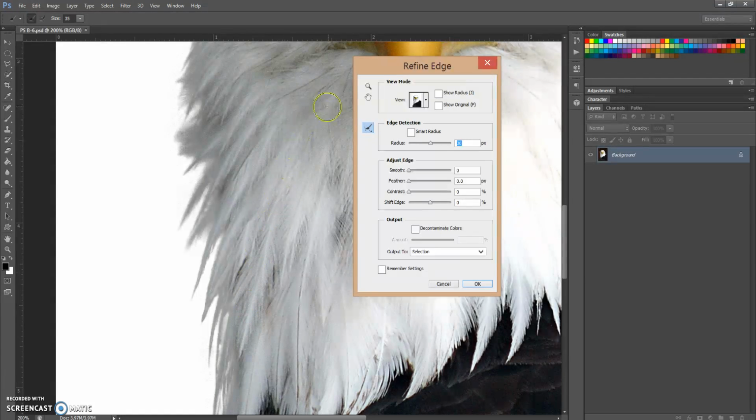We can also experiment a little bit with our smooth slider here, so you can just click on it and drag slowly, and you'll see some of it start to change. We don't want it to be too smooth though, because we don't want it to have kind of a feathered edge. I mean, they're feathers, but we don't want a feathered edge. So we're actually going to put our smooth slider at 3.